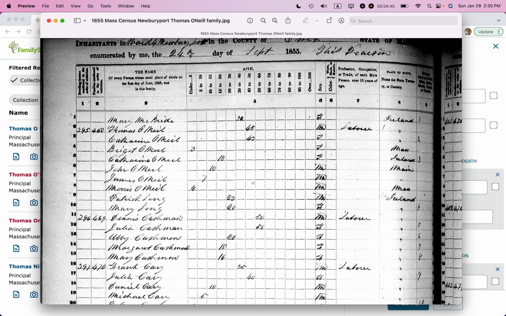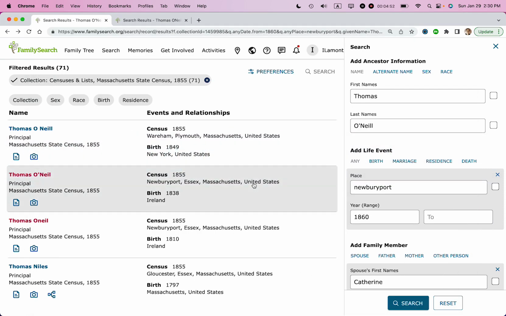The 1855 state census is a really good resource for the reasons I just explained, and you can get it for free on FamilySearch as I just described.